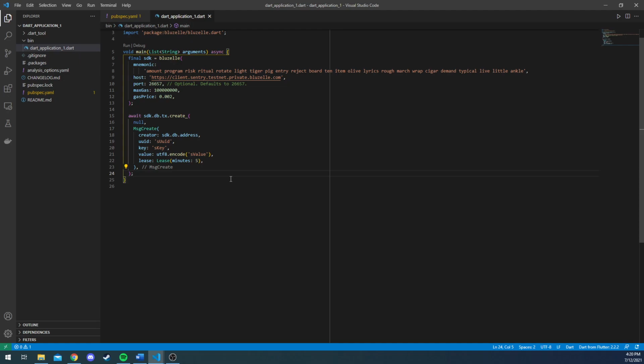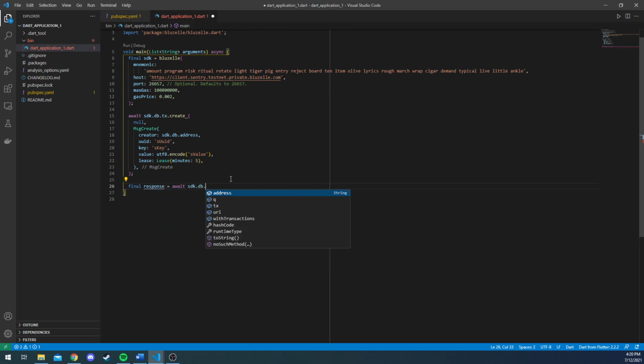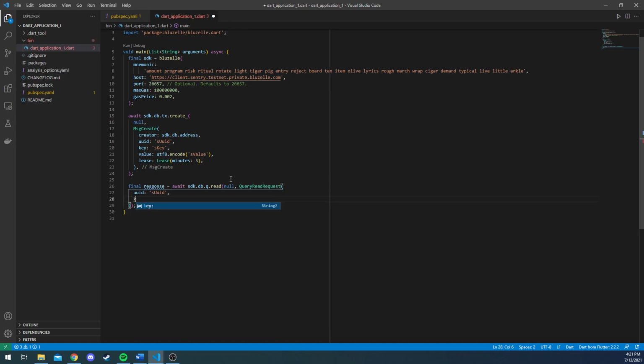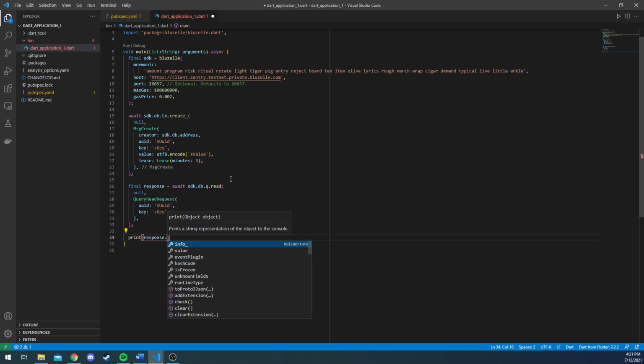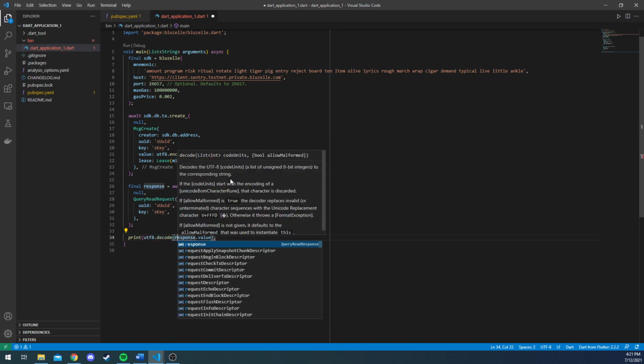Let's also read it back. Call final response equals await sdk.db.q.read. We're gonna pass null as the client context, and we're gonna call QueryReadRequest. We're gonna set the UID as the same as before, suid, and the key again as the same as before, as key. Let's also print the response.value. The value is byte encoded, so let's decode it by calling utf8.decode response.value.